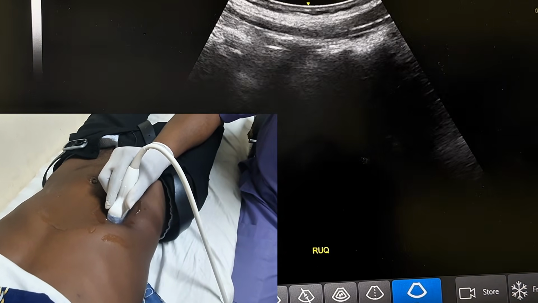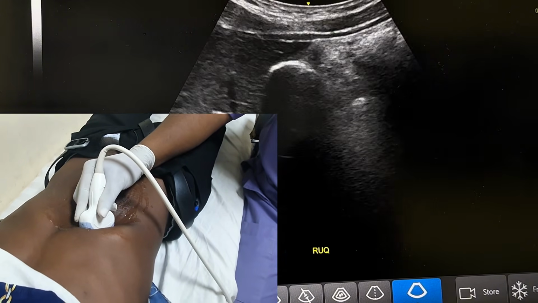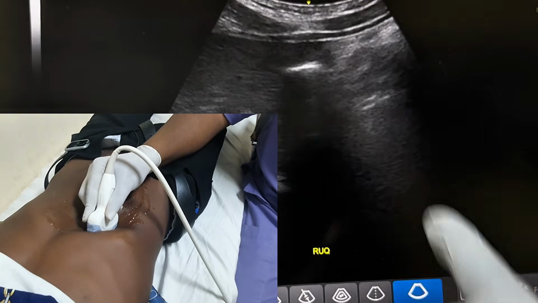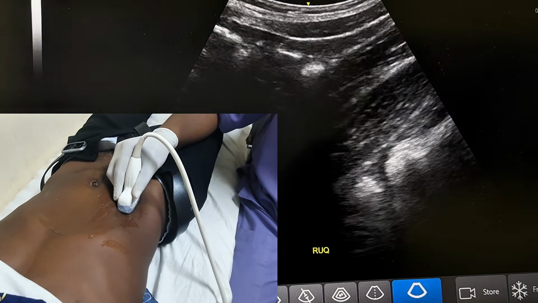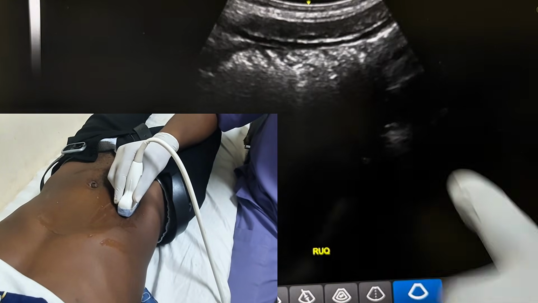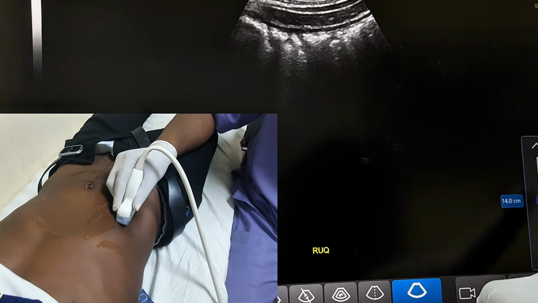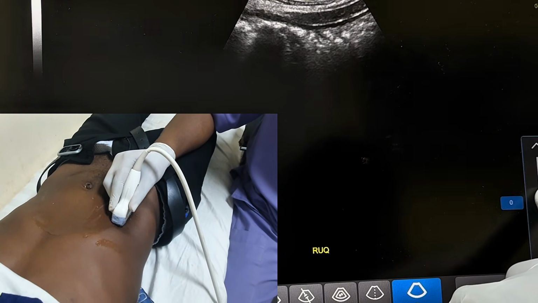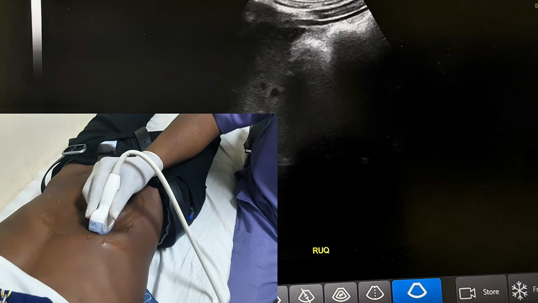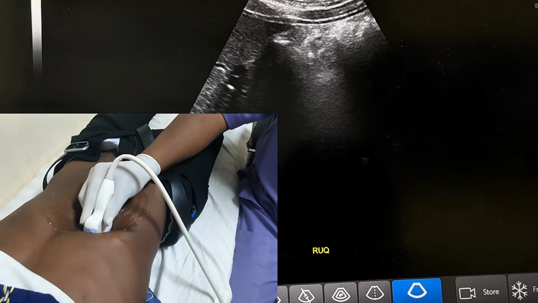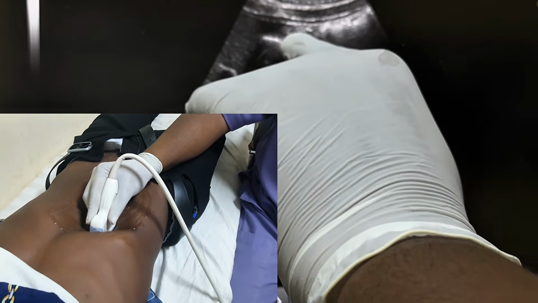So I'll follow it upward like this till I get to this point close to the liver. I'll start from here. See, this is the colon here. I'm going upward, so let me reduce the depth a little bit. So you see where the flexion occurs. I'm going upward now, and around this region here we have the flexion.